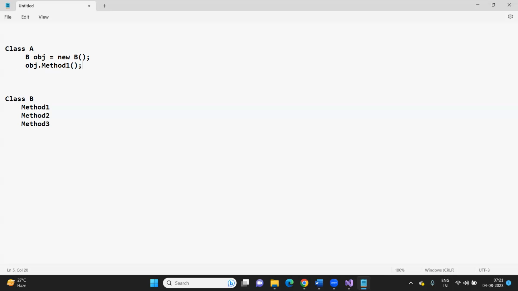So this is tight coupling, right? Tight coupling means what? Suppose today you rename class B. Then what do you need to do? I need to change in class A as well. If you rename it, the implementation is there.